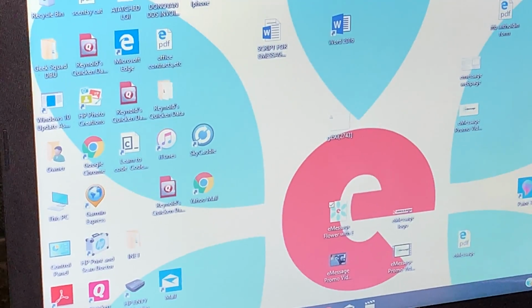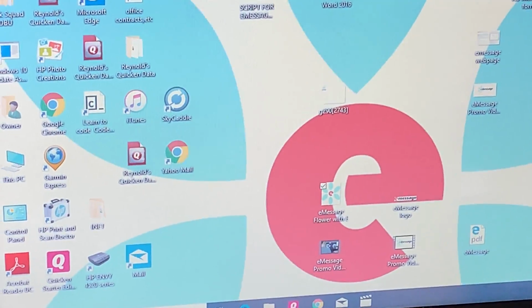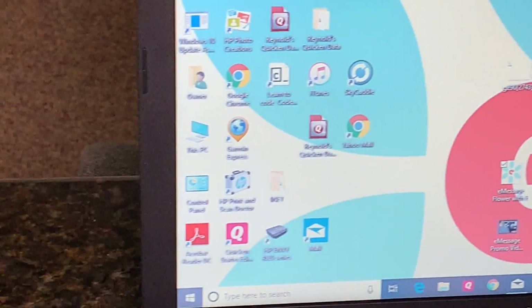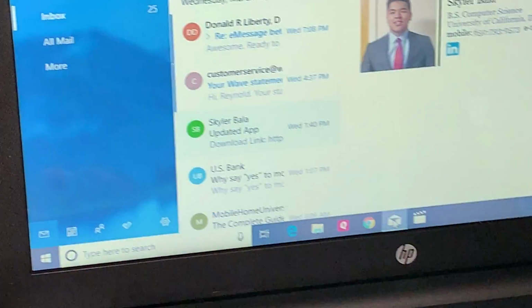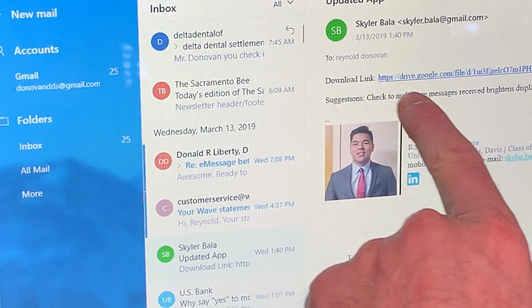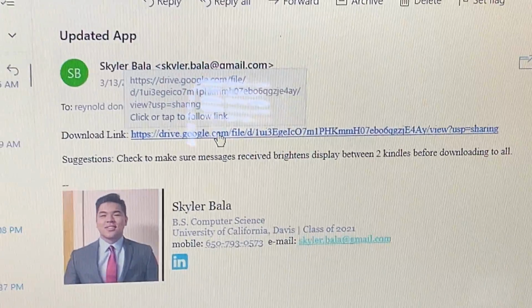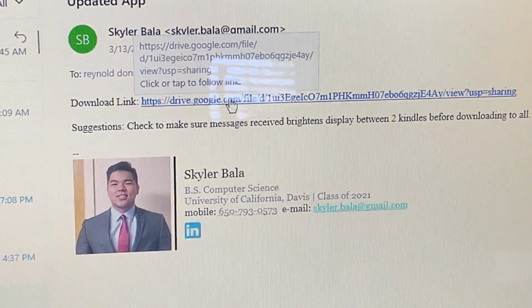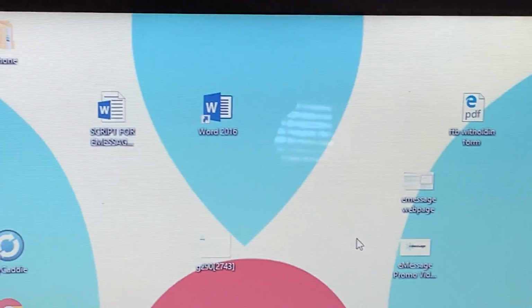So in order to get the app onto the Kindle, you can use the Android App Store to download it. But if that's not available to you, then the other way would be we can send you an email link, and this is the link, and then what you'll do is open this and download it. I've already done that. You download this file, and it'll wind up in your documents.